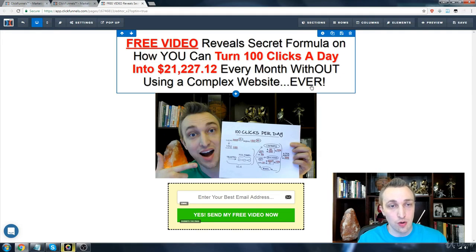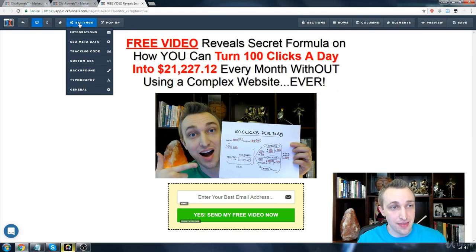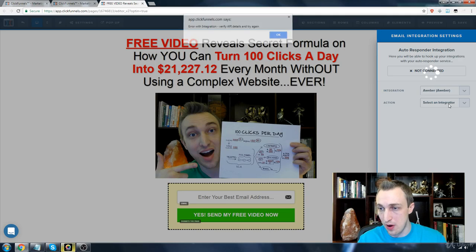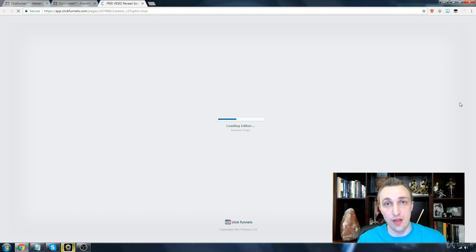So then we're going to go into our squeeze page where we collect the emails. And then we're going to go to Settings, Integrations. We're going to select the integration, AWeber. And once we do that, we'll select the action that we would like to perform, whether that be adding to a specific list, segmentation, etc.